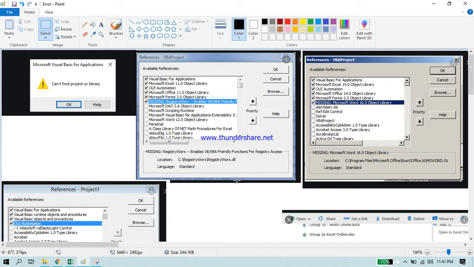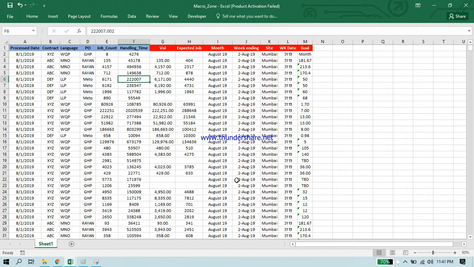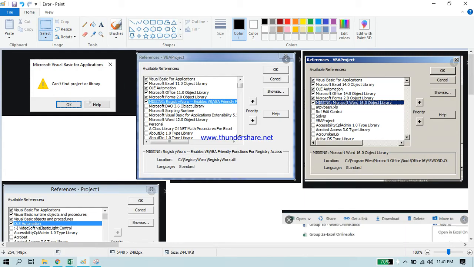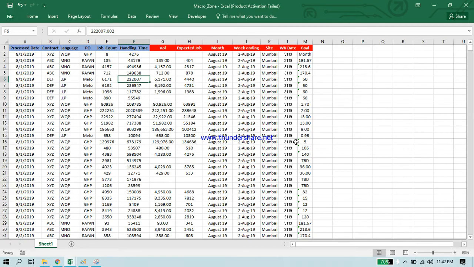Today I will show you how to fix the "can't find project or library" error. Whenever you open your Excel file, you will see that error, "can't find project or library". So what are the solutions? I will definitely share with you all.